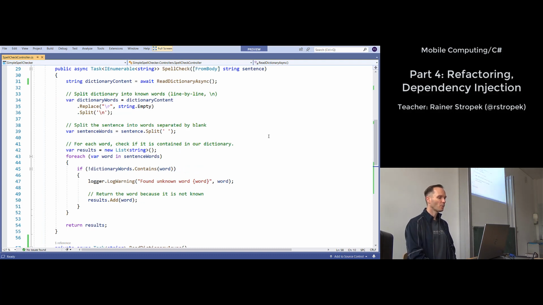Any suggestions? What else could we do? What else could we take out of the spell check function? The split part. Can you tell me a line number? Which one would you suggest? You can't see the line numbers because it's like this.